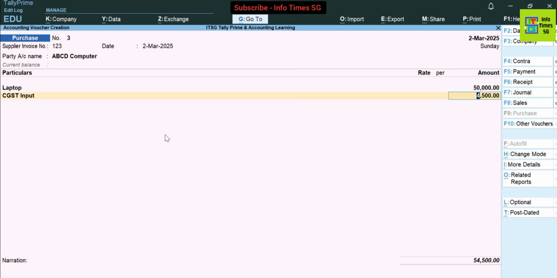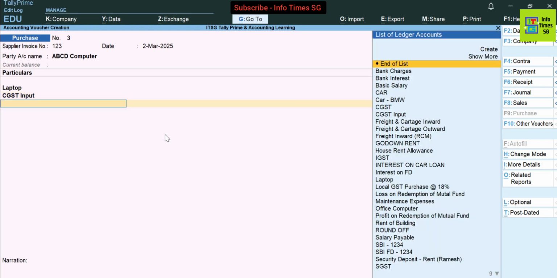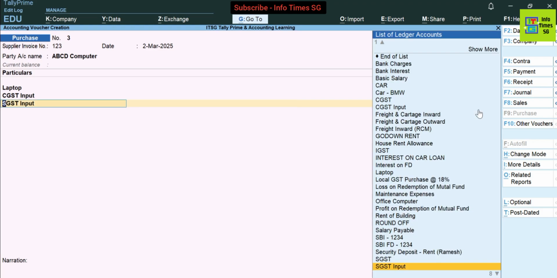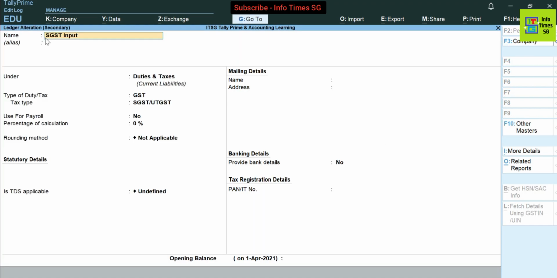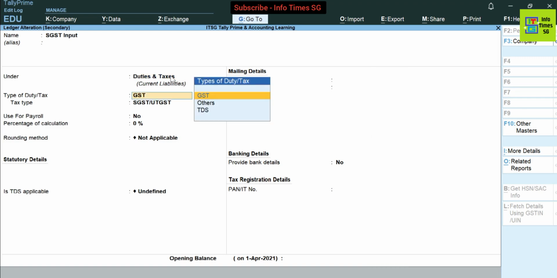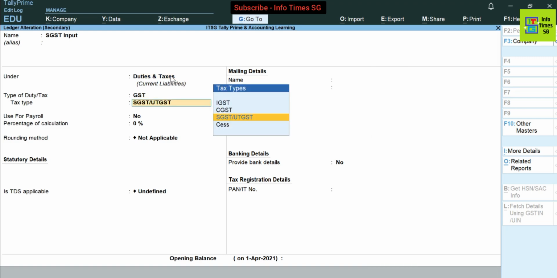And now we have to fill SGST input. Press Enter key. Select SGST input. You can see that 4500 has been automatically calculated. How to make this? Let's learn. In name, we have to write SGST input. We have to select duties and taxes here. Type of duty tax will be GST. Tax type will be SGST/UTGST. And press Enter key to save this screen.